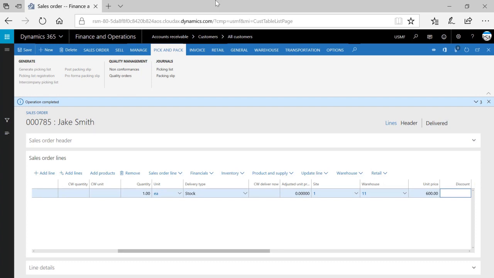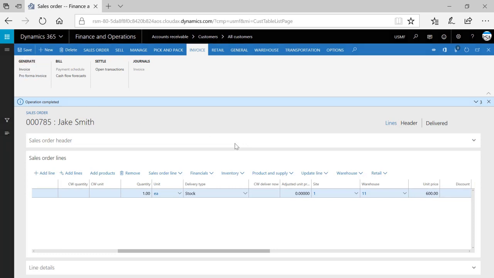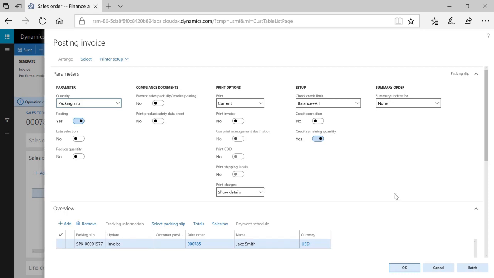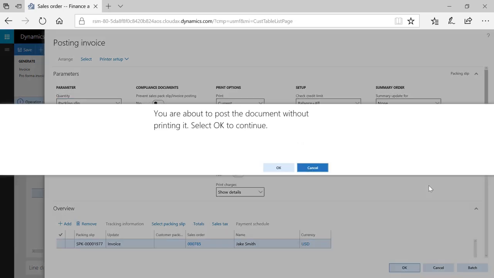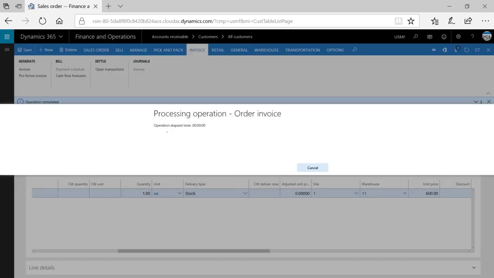Now that we have finished packing the sales order, we can invoice the sales order. So again, working from the sales order form, we are going to click the Invoice tab in the Action pane, and in the Generate section, we are going to click Invoice. On the Posting Invoices form, we are going to review the details, and once we're satisfied, we'll click OK. And then it will again tell us we're about to post the document without printing it, and we'll select OK to continue.